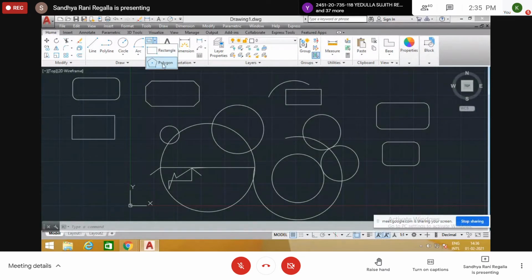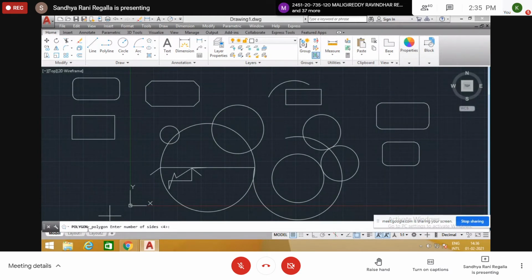And in here, polygon option is there. Go to polygon, enter number of sides. So from rectangle or from square, we are able to draw if you go to polygon option. If I give number of sides 5, we get a pentagon. Specify center of polygon. I will specify the center of polygon somewhere here. And we have 2 options, inscribed in circle, circumscribed about circle. By default I is there. I is for inscribed in a circle.